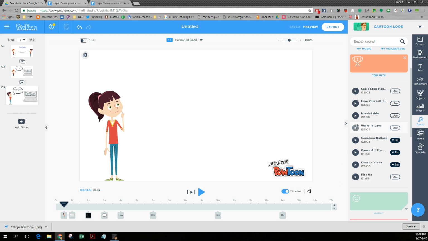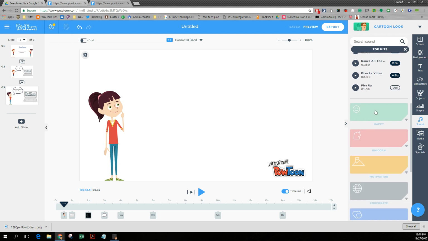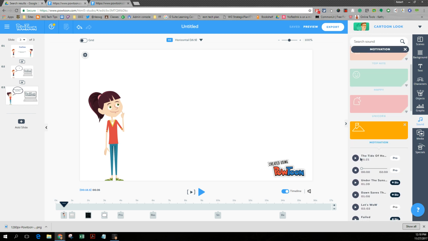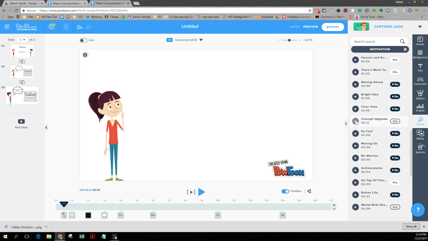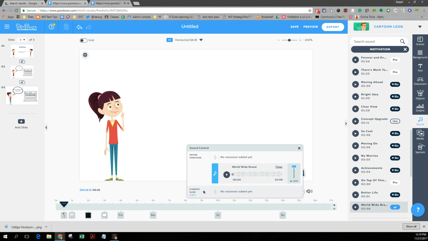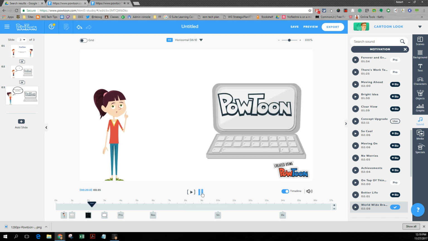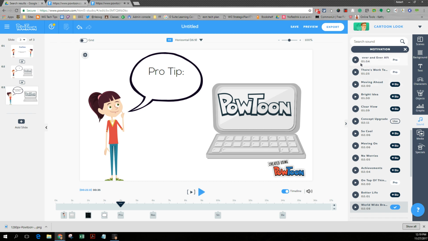you can preview it before you use it. There's all sorts of stuff to choose from. If we pick motivation, for example, again, this is a pro feature, so I'm not going to use it. If I get down below here, you can see that the concept upgrade is available. Again, half the battle is finding something that you like. Good enough. Let's use it. I have no voiceover. This is going over the entire PowToon. When I preview, you're going to hear it, and that will be over the entire thing.